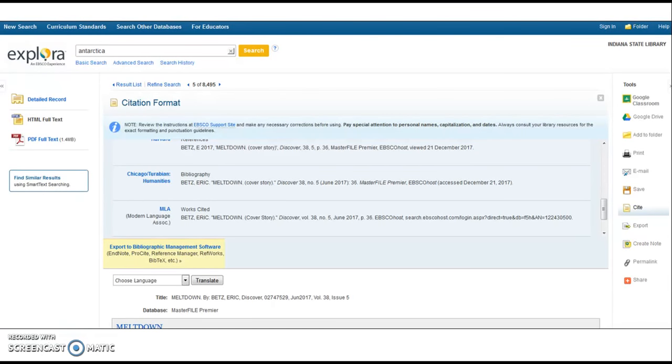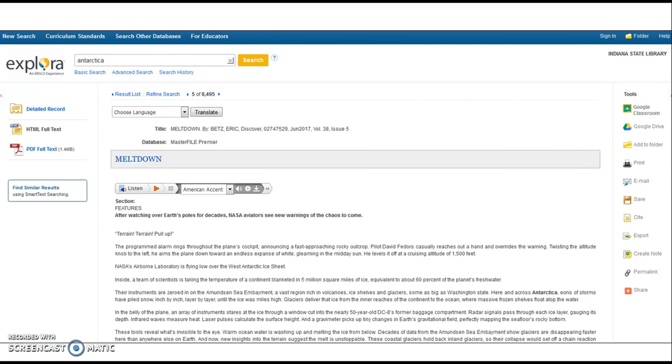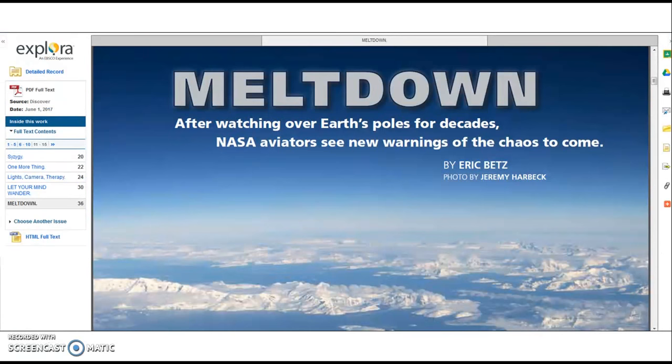One other option you may have for some articles is the ability to view it in PDF full text. Here is what the PDF looks like. On the left, you can actually browse through the entire magazine this way. You're not limited to just the article you started with.